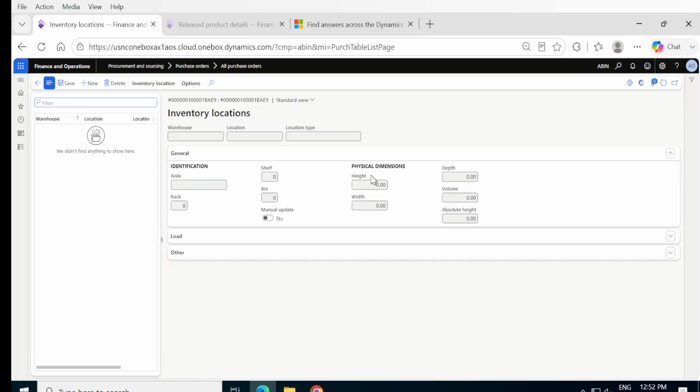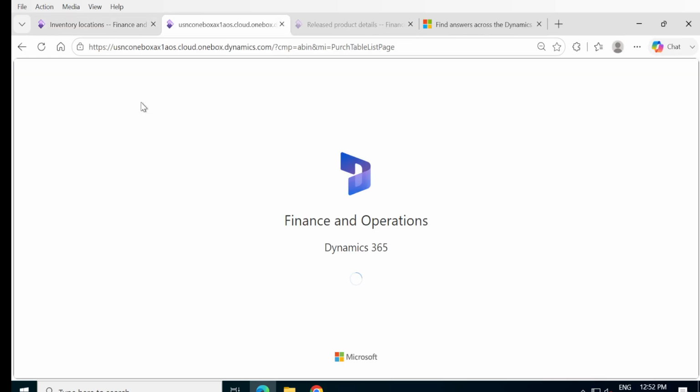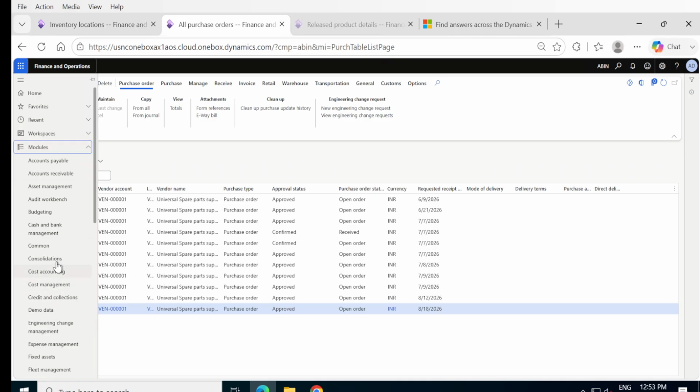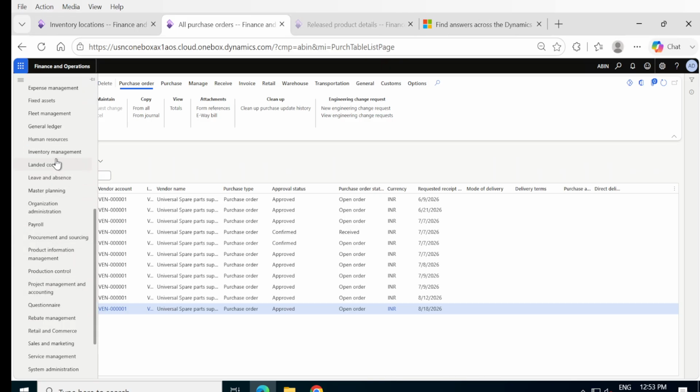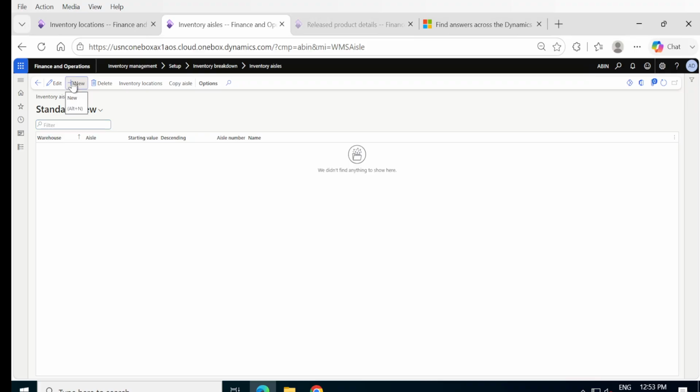So I go here. This is where we do the location creation. Before I do the location creation, and this is part of inventory, let me duplicate this. Let me go to inventory management. I need to create an aisle first before I create the location. Let me go to inventory management, site and warehouse, and inventory aisles. I need to create the inventory aisles. Okay, I'm going to create a new aisle.